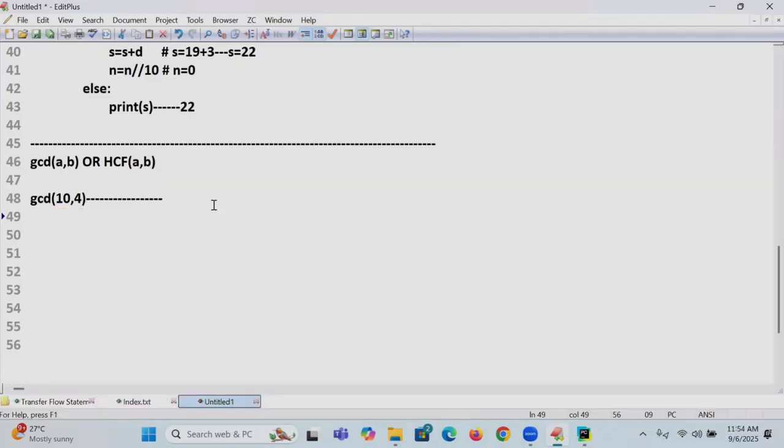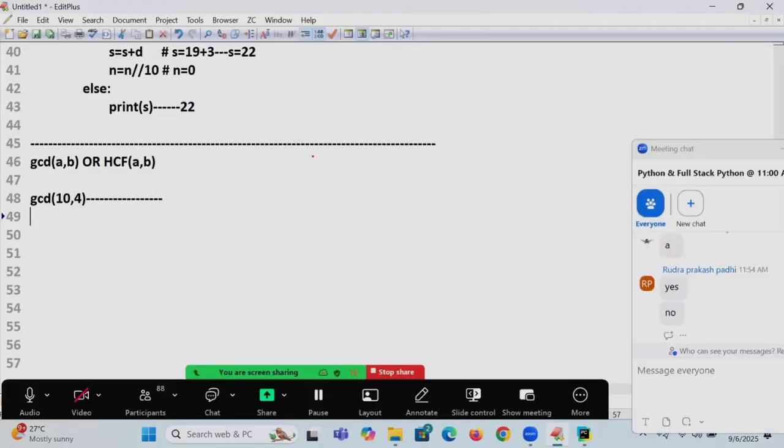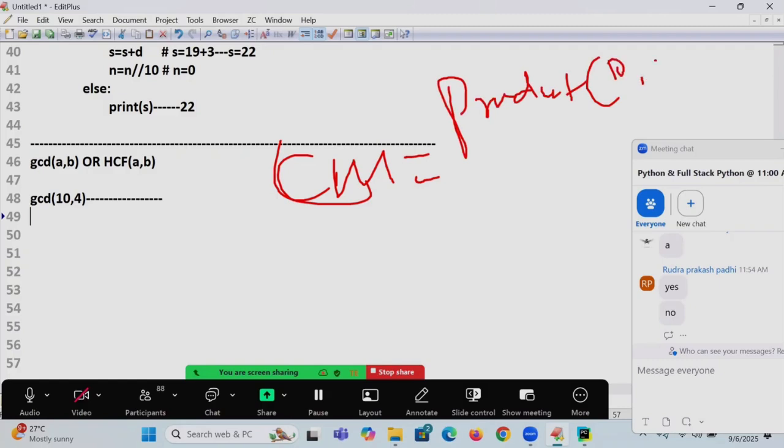How do you write it now? What is the logic? What is LCM? LCM is equal to the product of two numbers, 10 comma 2, divided by GCD of 10 comma 2. I hope you know this.